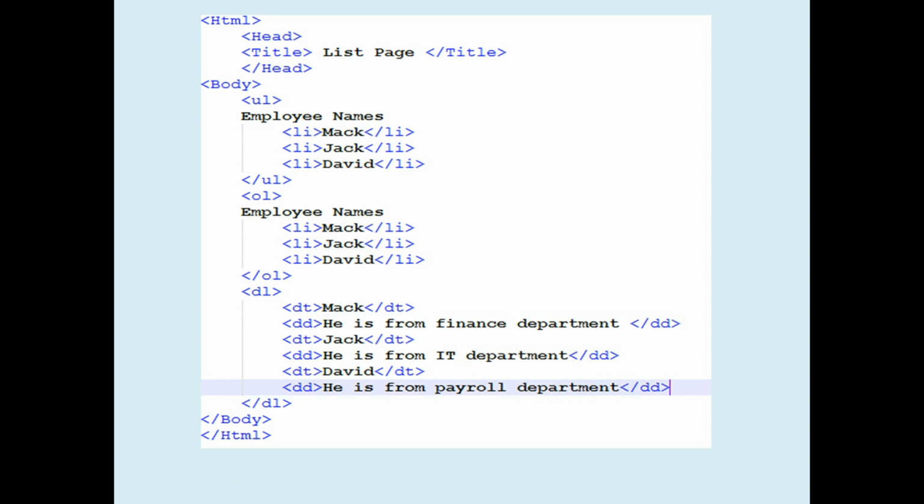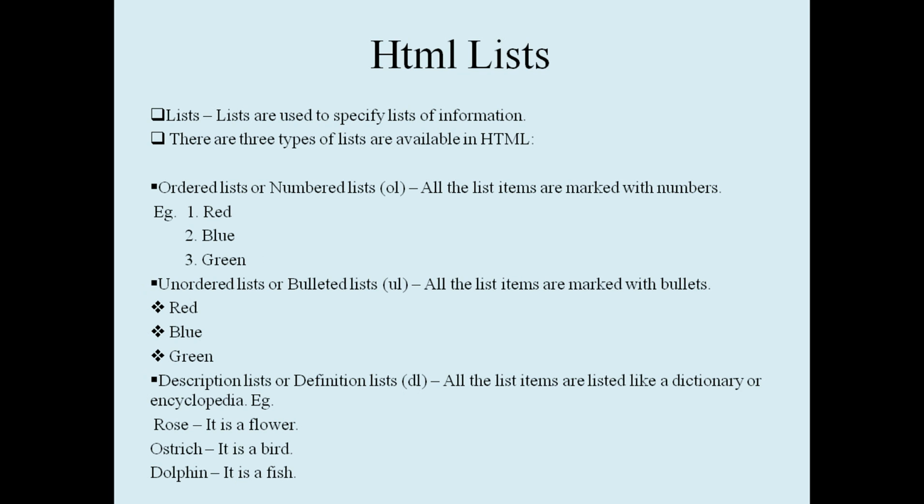And next one is description list. It is a glossary kind of list or dictionary kind of list where we specify a word and then we provide the description about it. So let's see how to create these lists in HTML.